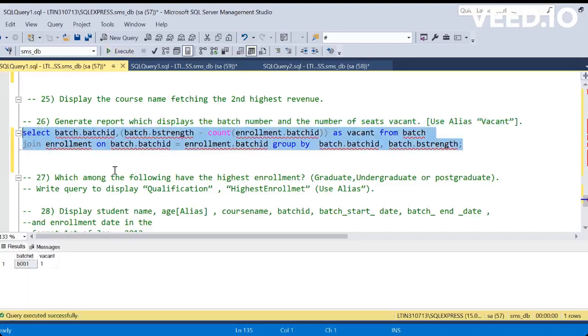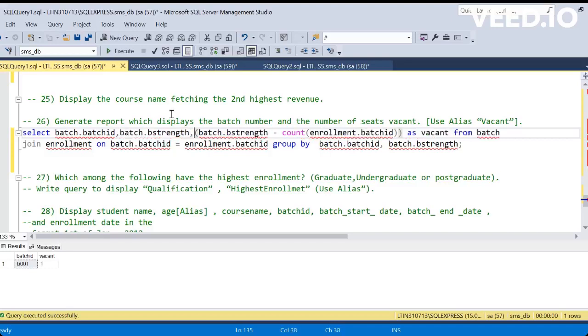Yeah, I can see the results now. Batch ID which has one vacant. For example, if the strength is 10 but enrollment is made only 9, the vacant will be 1. You can also print that part. No need to just assume. You can type it there.